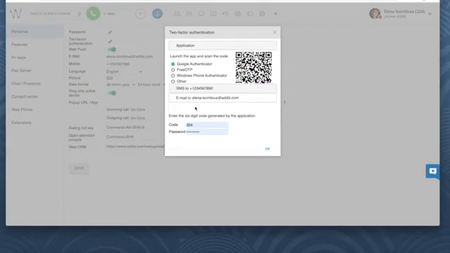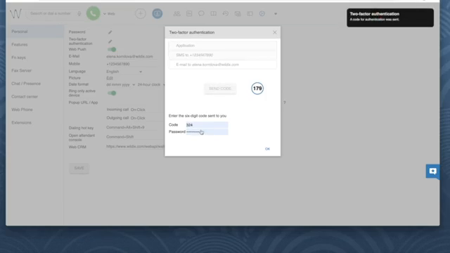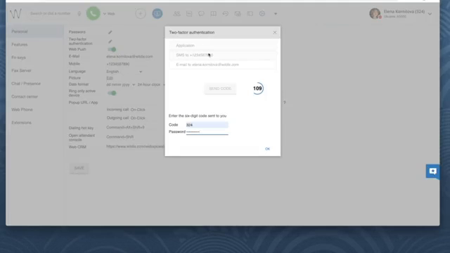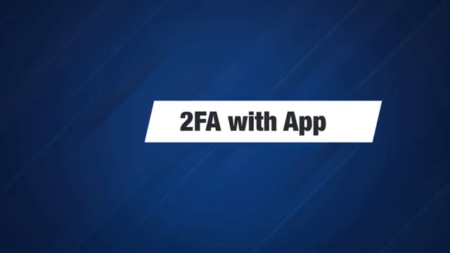Let's try the email option first. To enable 2FA with email, I need to select this option first and then click on Send Code. In a few moments, I'll receive an email with the code. Meanwhile, I'll enter my password here into the field Password. And here is my 6-digit code. Click OK. Now it's enabled. Each time I access collaboration, I receive a new 6-digit code via email and I need to enter it together with my login and password.